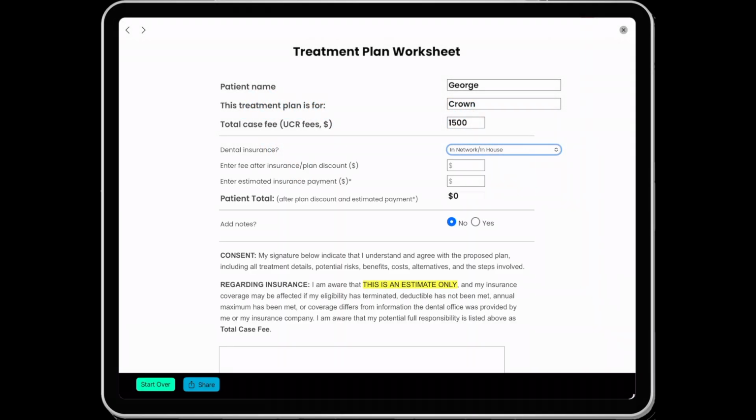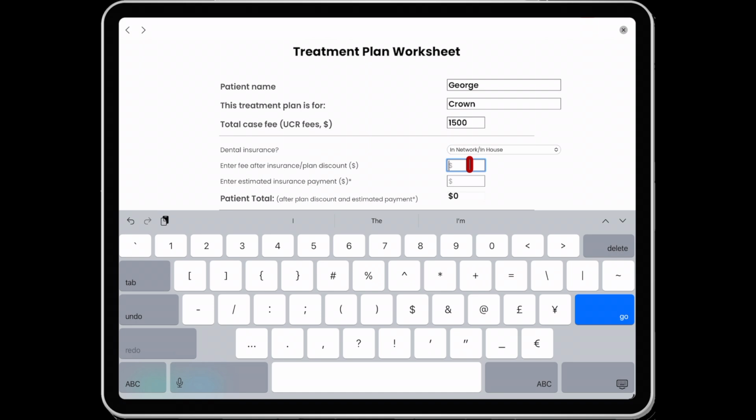Once you select the in-network insurance option, additional fields specific to in-network insurance scenarios will appear. These fields will allow you to accurately reflect the financial adjustments based on the patient's insurance. Next, enter the fee after the insurance plan's discount has been applied.